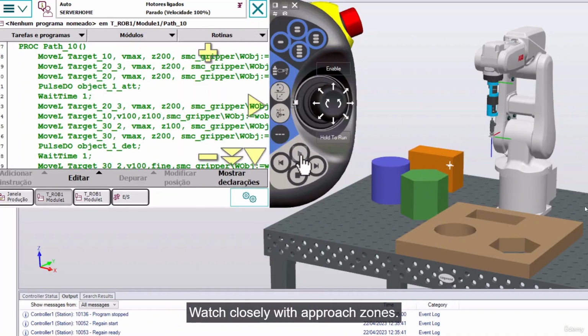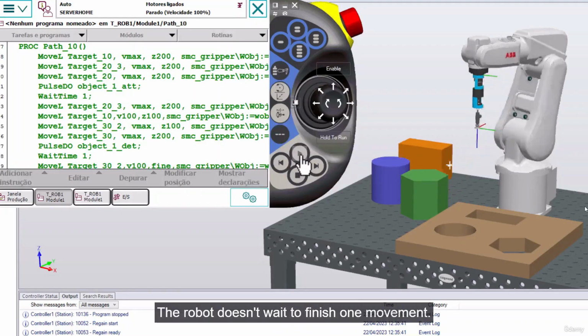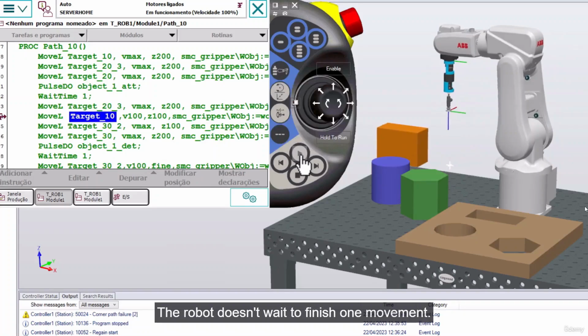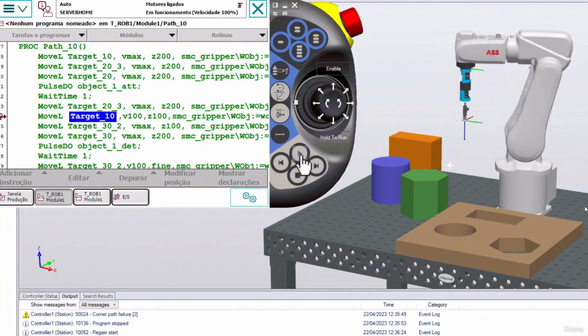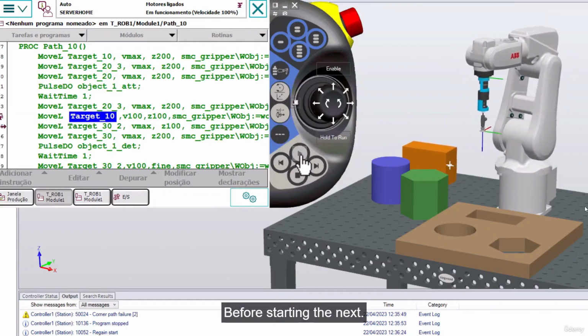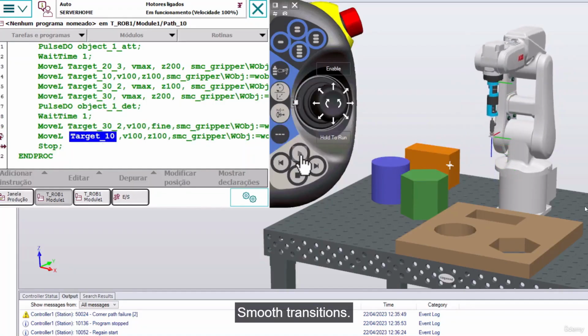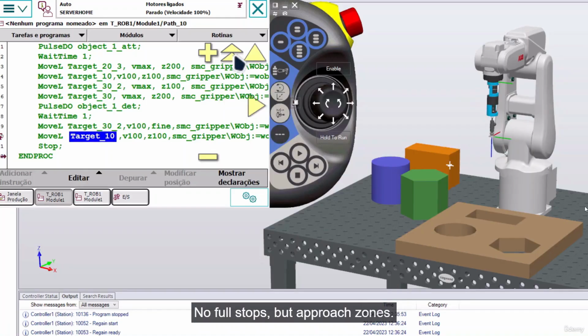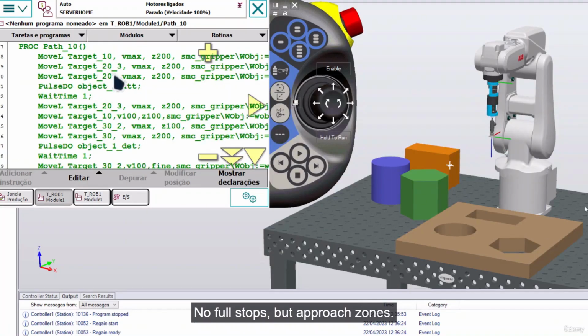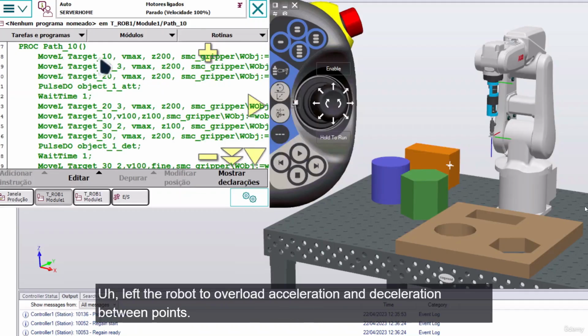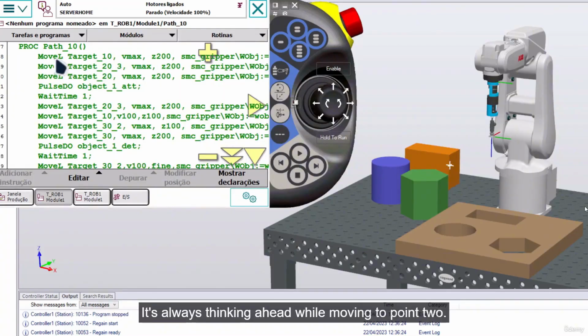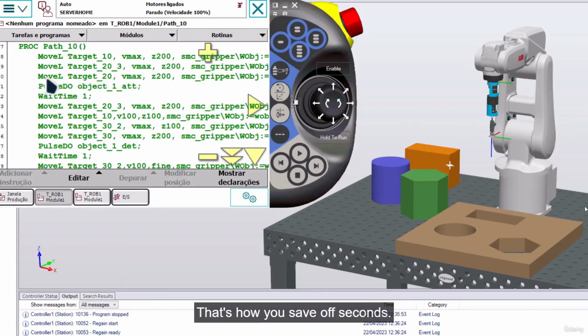Watch closely. With approach zones, the robot doesn't wait to finish one movement before starting the next. Smooth transitions, no full stops, and approach zones let the robot blend acceleration and deceleration between points. It's always thinking ahead. While moving to point 2, it is already calculating the path to point 3. That's how you save seconds.